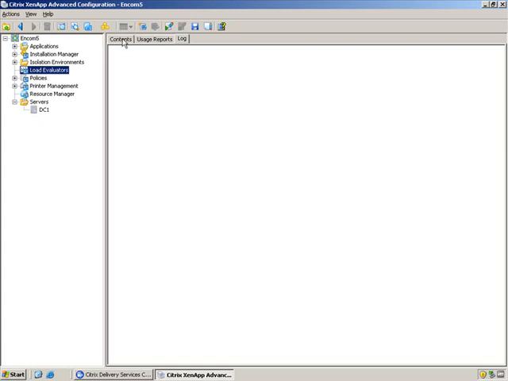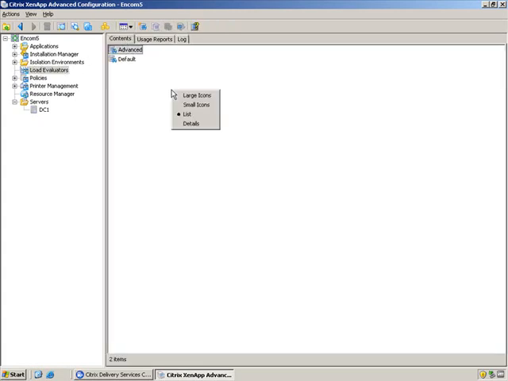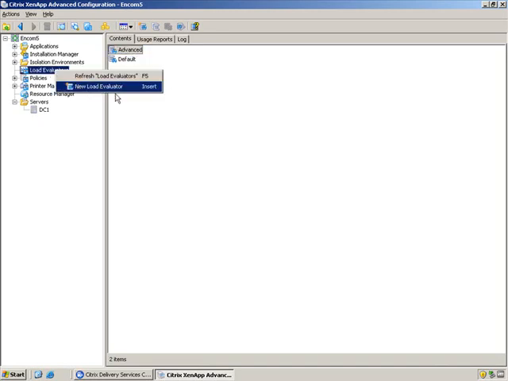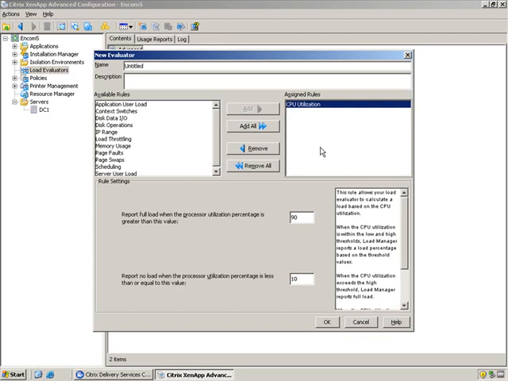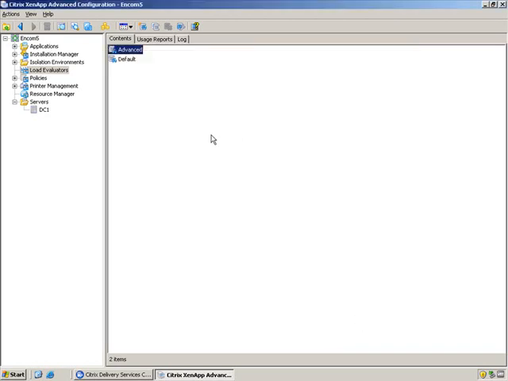But if we go back to contents here, it's very easy to create another load evaluator. You can just right click on it and come down here to new load evaluator, and this is what it looked like in previous versions. So you can just click on add, from a CPU utilization perspective, and modify the values of no load and maximum full load, etc. You can just pick whatever you want, move it to the right, and that was it. Give it a name, give it a description, and bada bing bada boom, you're done.